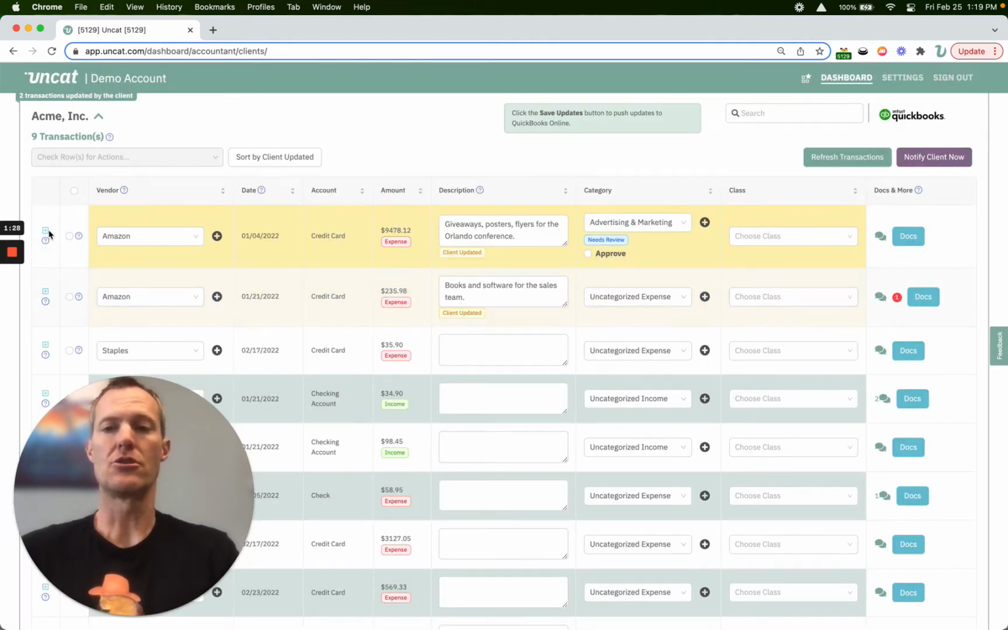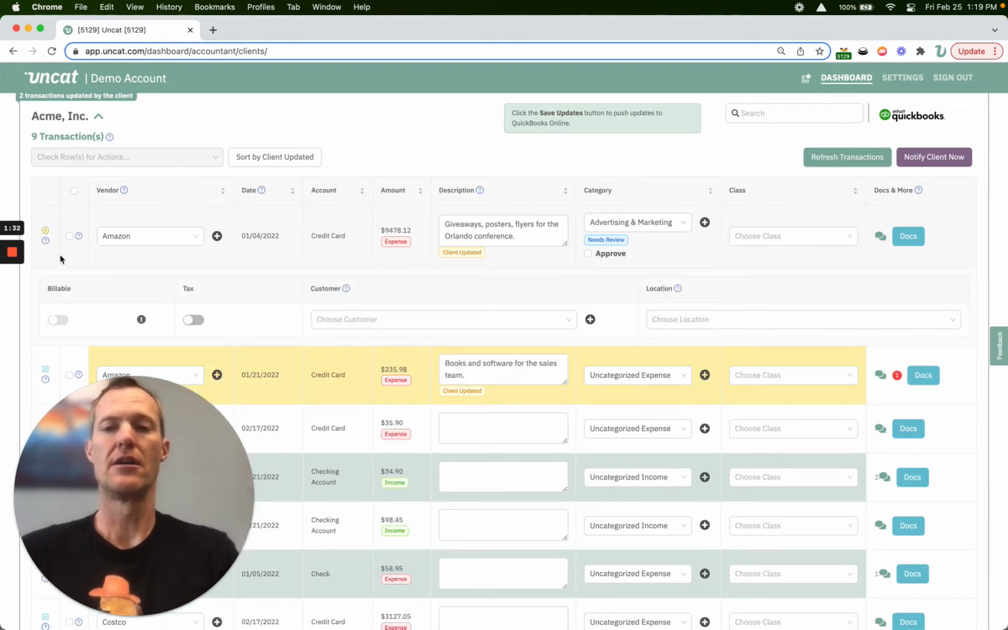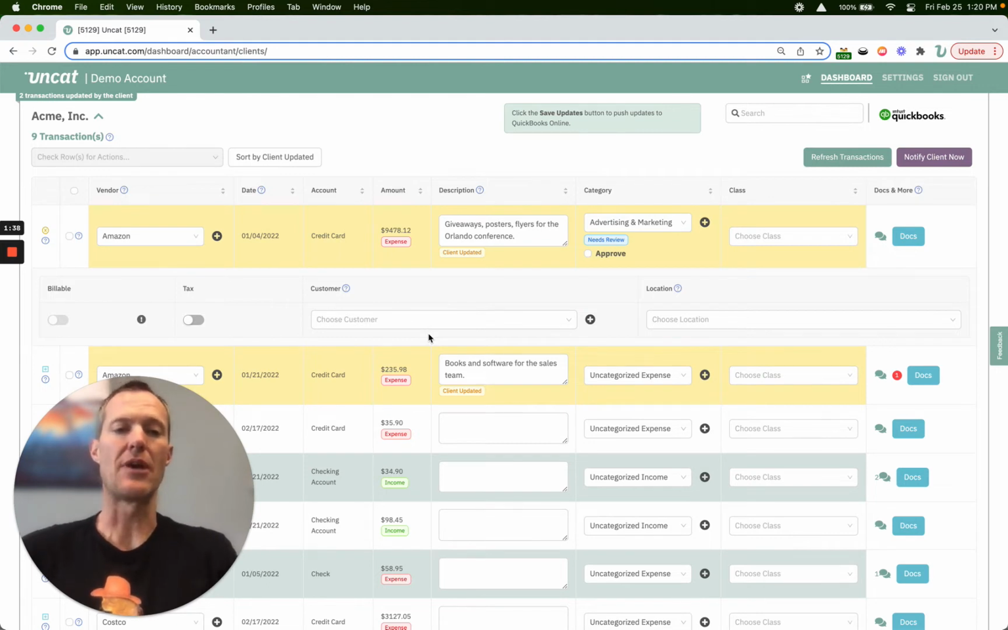Okay, you can also expand any transaction row. You can click this plus icon, and that's going to drop down and show you additional fields. In this case, customer, billable, tax, and location. Now, if you want any of those fields to be primary columns in the dashboard, you can configure that as well by going into Settings and then Client Settings and choosing which fields you want to be column headers. In this case, we chose description, category, class, etc. to be the primary headers.